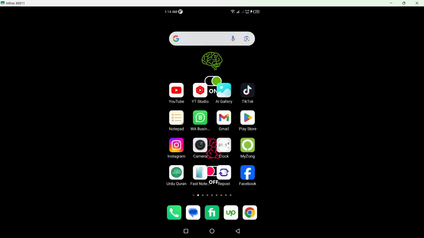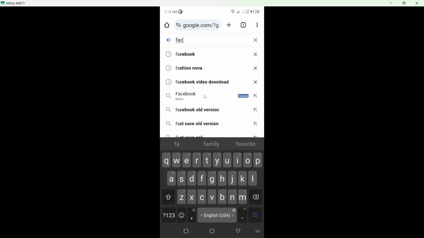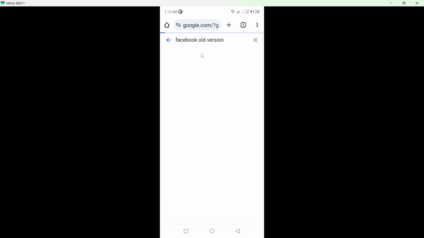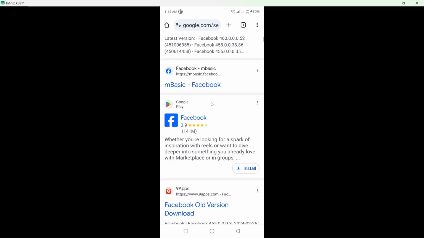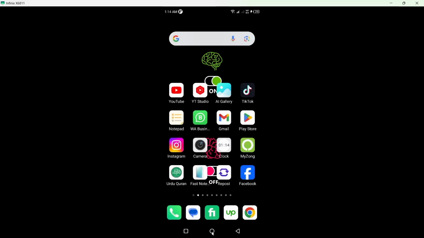Once you complete that, you need to go back and open any browser. Once you open it, you simply need to search for Facebook old version. Click on that and you can see different websites. You can go on any website and download the old version, and you need to log in to your account on that version. So this is the process.